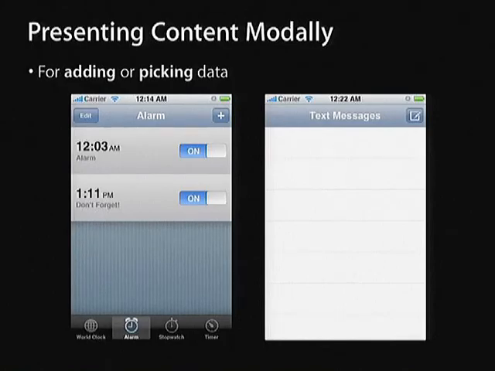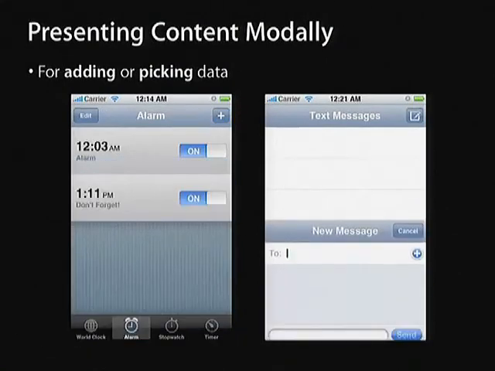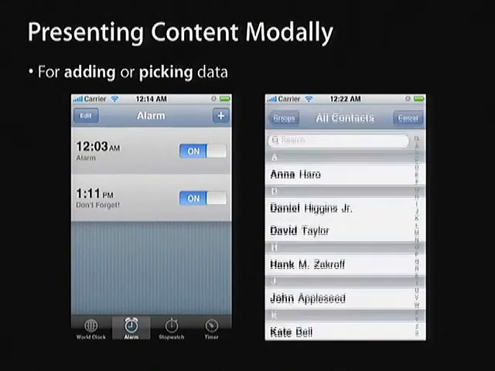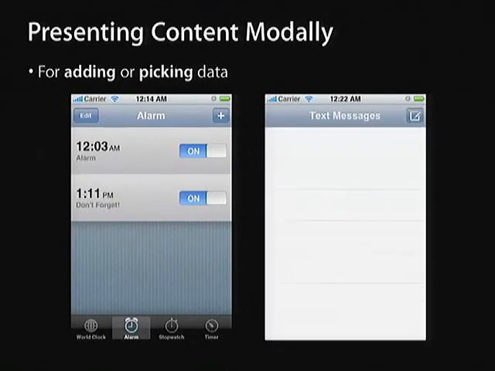Does that make sense? You want to see it one more time? So here's that. You can cancel. Here's the text message. You can go up like that. Hit the plus button. You can go ad infinitum. I don't quite know how to pronounce that. I usually just read that phrase, but yeah. So that's what presenting content modally looks like in your app.